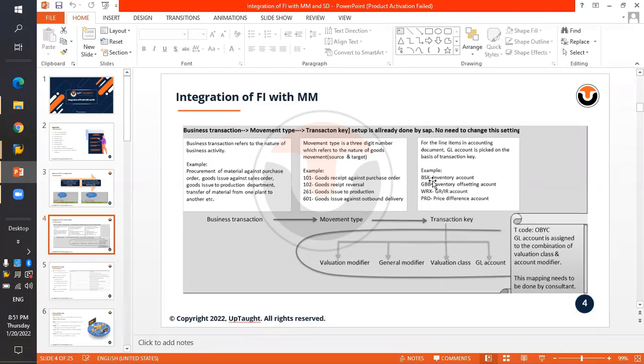Some hundreds of transaction keys are present, but as a part of our syllabus, we will be discussing what transaction keys will be asked in interviews, and also what transaction keys you will be facing in real time. Okay, so if you learn those, that is very much enough. Standard transaction keys we will be discussing, at least 10 to 15 transaction keys as a part of the syllabus, or maybe a little bit more than that.